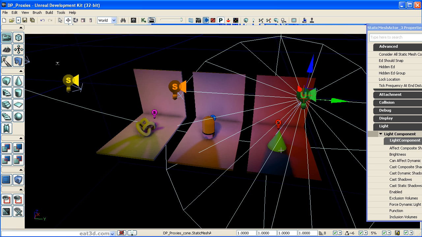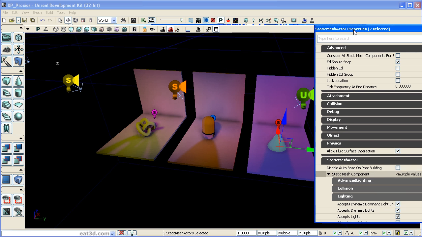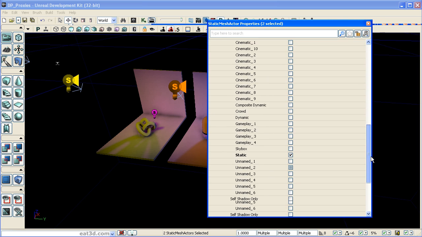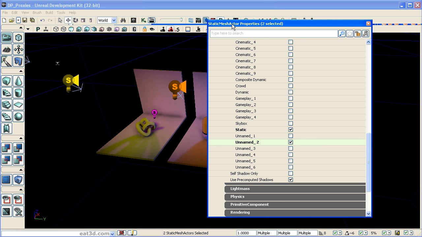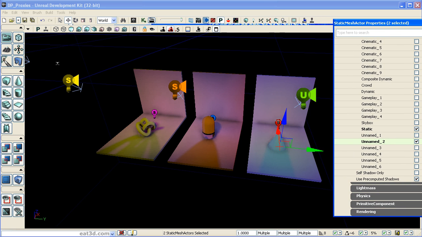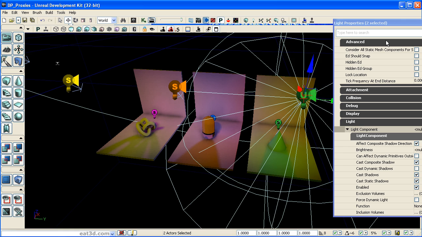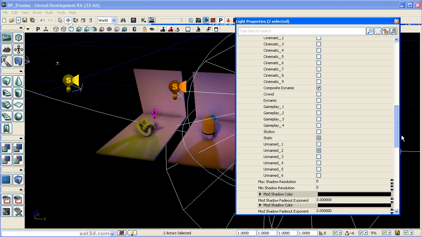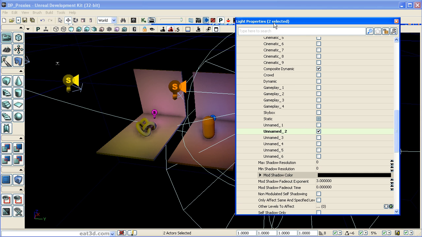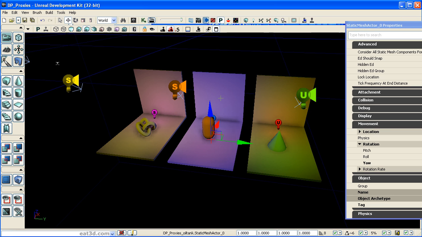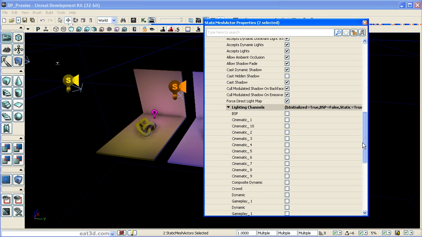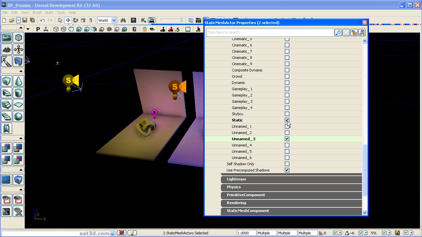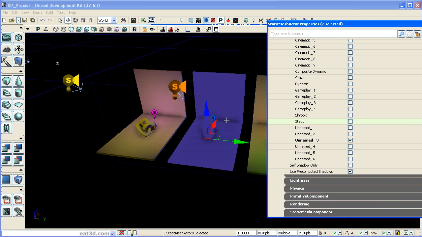So let's set up these associations really quickly and go in here to my static meshes and make sure these are just a part of unnamed 2. I'm going to set up my 2 lights, make sure those are part of unnamed 2, and take them off of static. I'm going to do the same thing here. This time I'm going to put it in unnamed 3, because I want to treat it as if it's its own separate room.